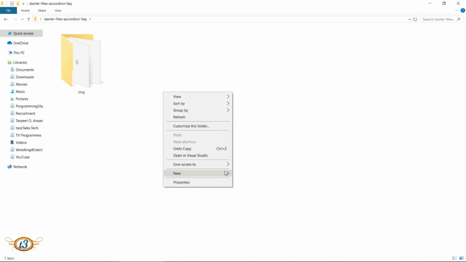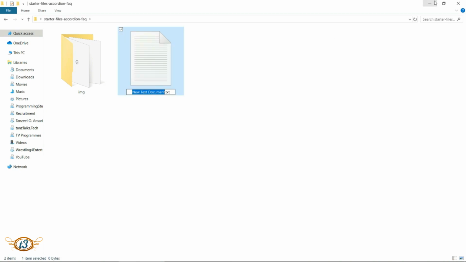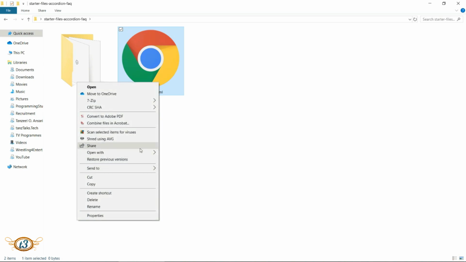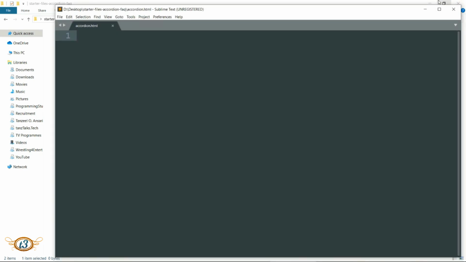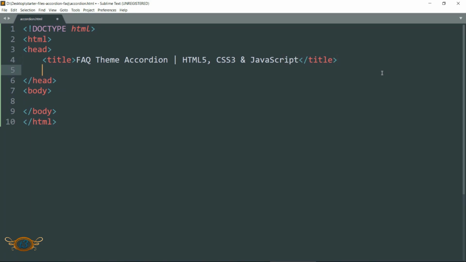If you have downloaded the icons, then just create a simple text document in the folder, rename it to accordion.html. Alright, then open it in the text editor. Start with the HTML tag. You can fill in the title if you want, then get inside the body and start with the div.